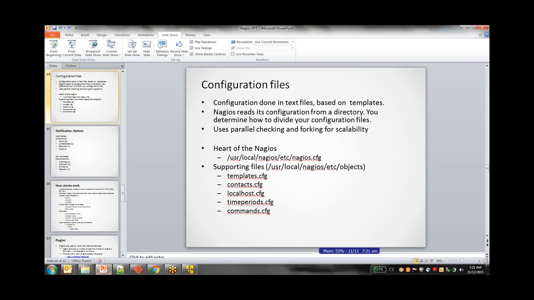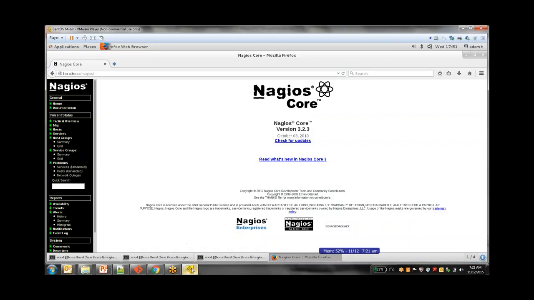Okay, so by default, you will get a dashboard which you can use with the Apache server you have configured. Just go to localhost Nagios where you have installed it, and you should be able to see it. Now, what you need to know is that on the left hand side, it will show you some of the details of what you have configured.